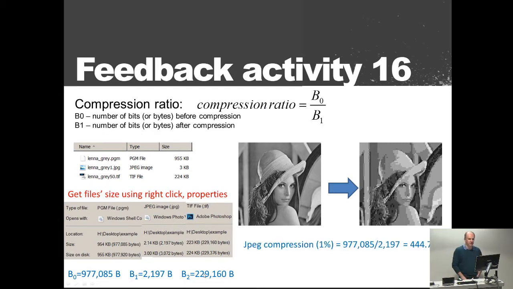And then in order to get the compression ratio, I divide the first number by the new size of your image. So in the first case, where I used strong compression with JPEG, keeping 1%, I get a compression ratio of 444. In the second case, it's a 50% compression using a TIFF compression. I get a compression ratio of 4.3.